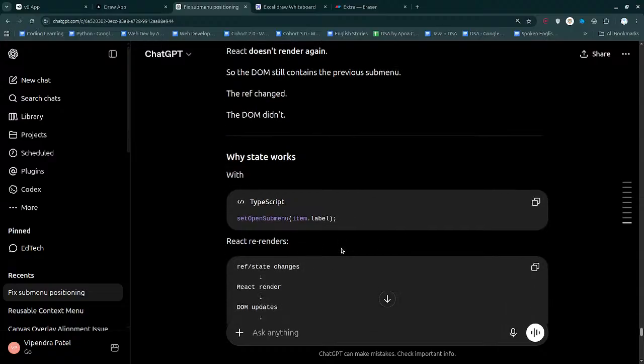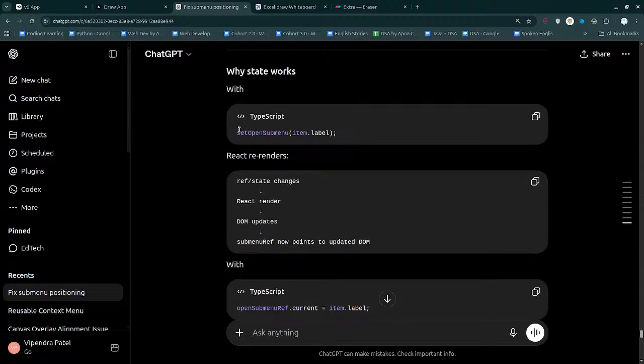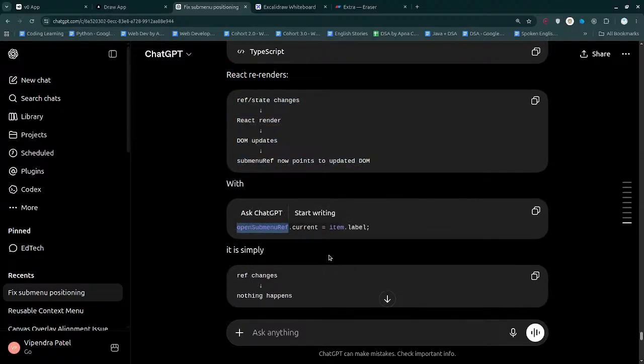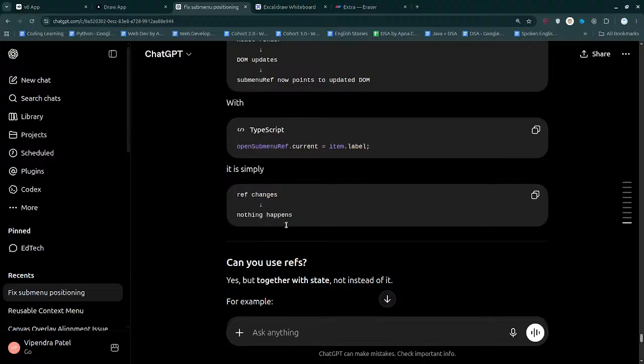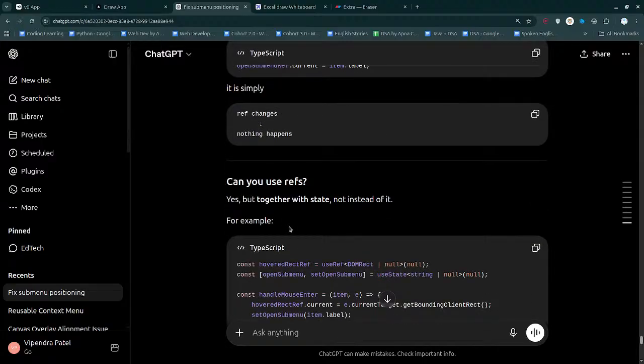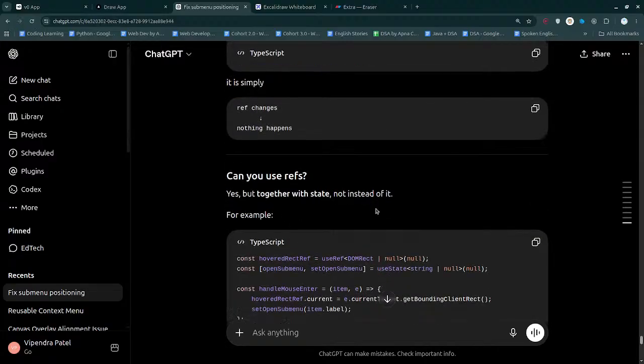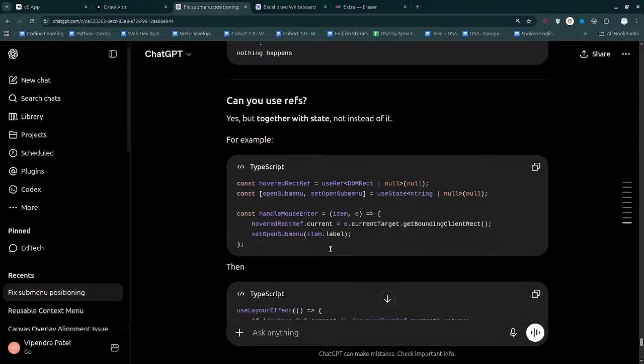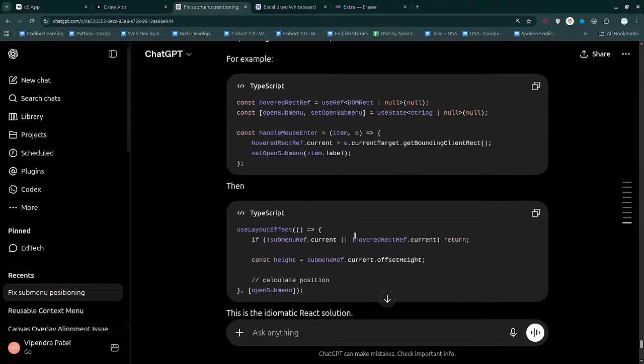Why does state work? With state, React renders, React updates the DOM. Okay, that's fine. With openSubMenuRef.current, it's simply a ref. Can you use a ref? Yes, but together with state, not instead of it. So for example, hoveredRef.current and then layout effect is gonna be used over there. Let's see how this works here.